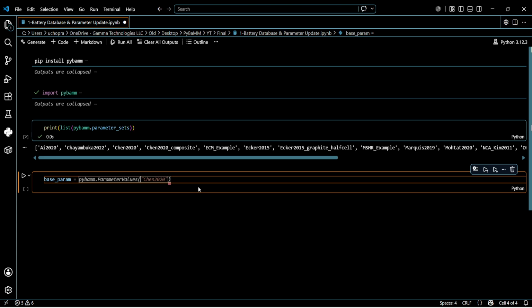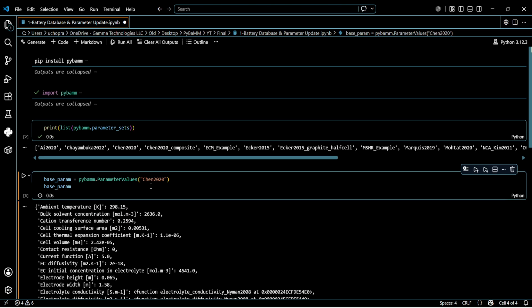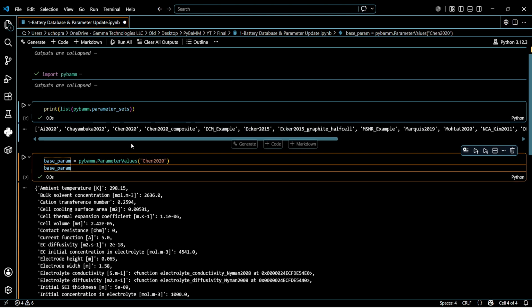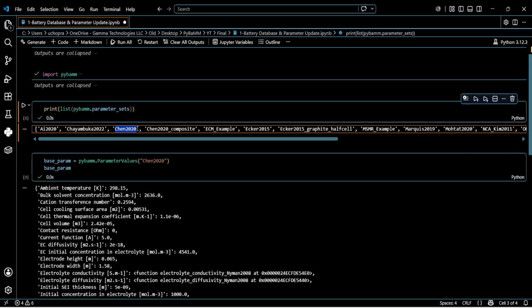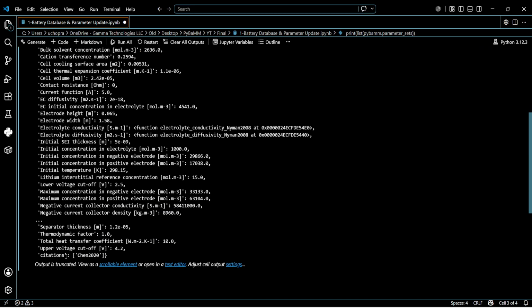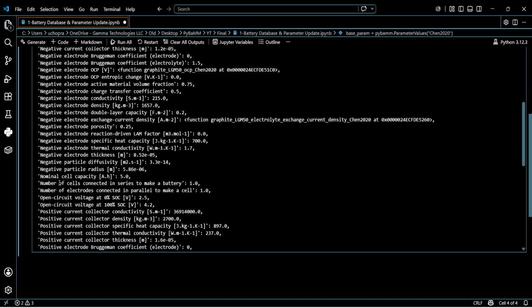So let's consider base param, and we'll set it to pybamm.ParameterValues, and then we'll select the Chen 2020 cell. Yeah, and also let's print the base param value. So when we do this, it basically extracts the parameter values of this cell database and then lists down all the values. So it's a long list, and you can use the scrollable element to see the complete list.